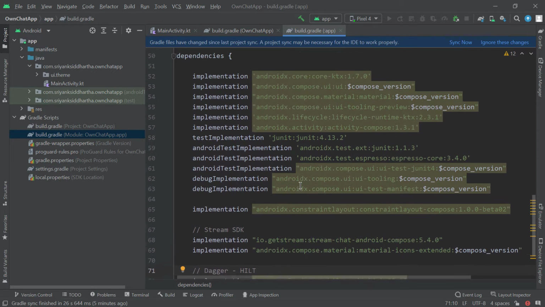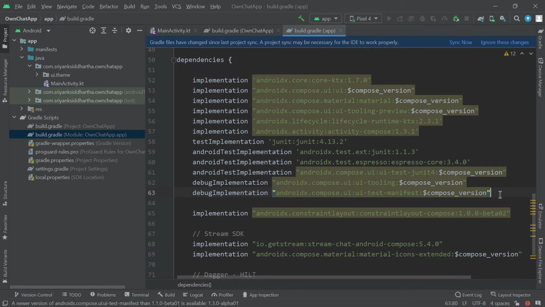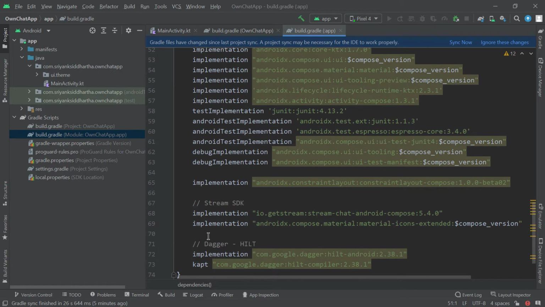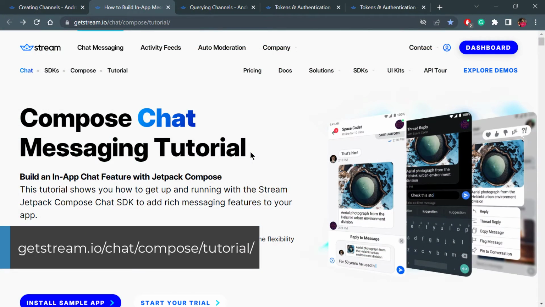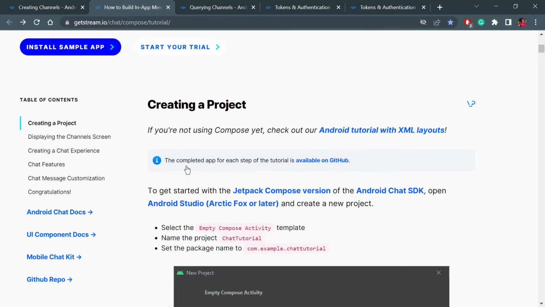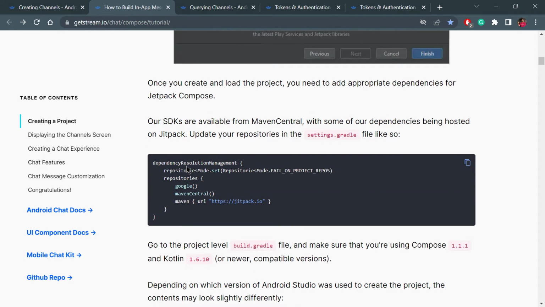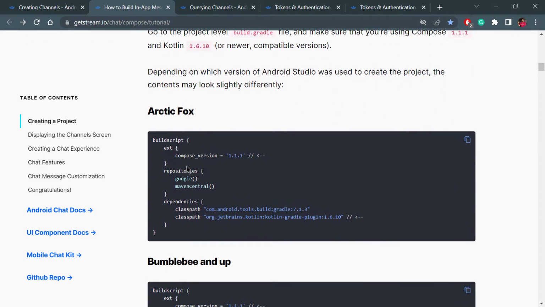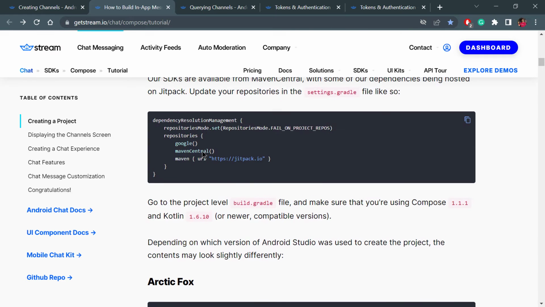And the rest of the dependencies are by default present in my project, so in case any of these dependencies is missing, then please add them. We might need them in our application. Now in any case, if you feel confused about integrating your Stream SDK, then what you can do is go to getstream.io/chat/compose/tutorial. So in this very simple tutorial using Compose, you will find all the required dependencies as per your Android Studio version.